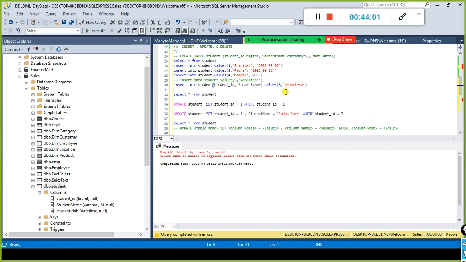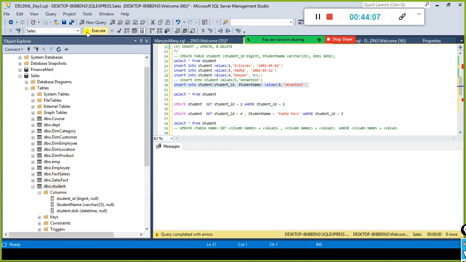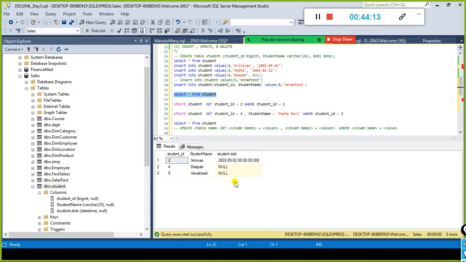You need to specify the column names. Only these 2 columns I wanted to insert. Now I go and execute this one. 1 row affected, and now I go and select it. Look here, the record for Venkatesh got inserted. The way we inserted the record here and here is different. Look here, I did not specify the null explicitly.